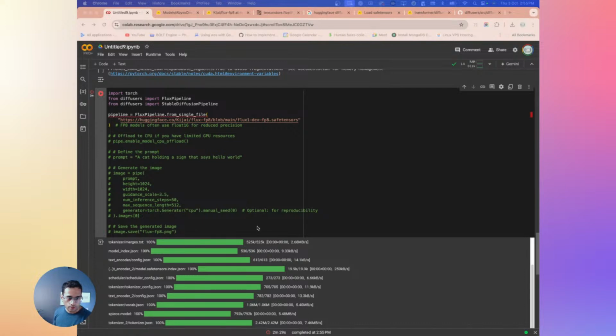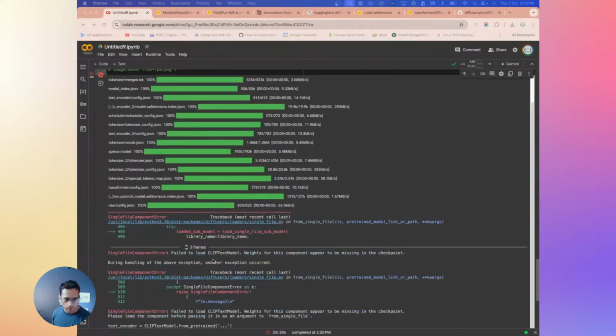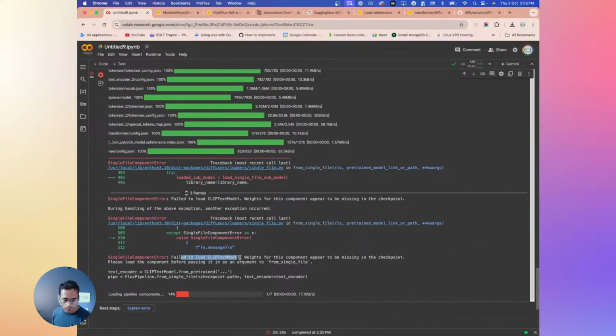All right, so it failed. Why did it fail? Failed to load CLIP text model. Weights for this component appear to be missing in the checkpoint. Please load the component before passing it as an argument. So what does it mean? CLIPTextModel from_pretrained.